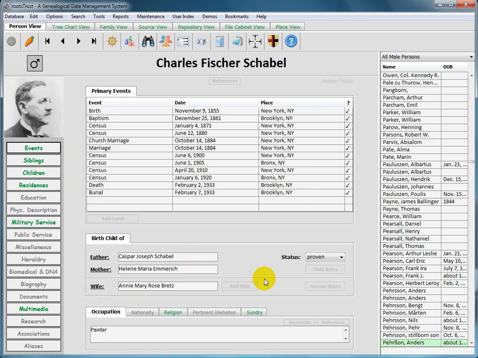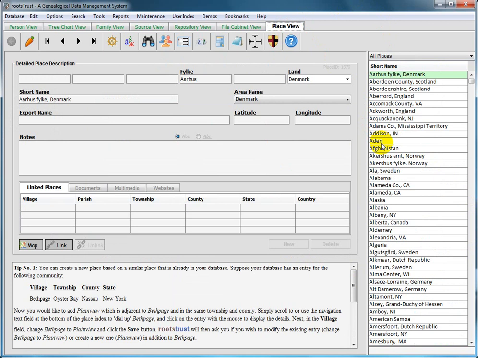5 of rootsTrust's 7 views has an index table associated with it. For example, the person view has the person index, which contains a list of all persons in the database arranged alphabetically by surname. Similarly, the index on the place view lists all place objects in your database.